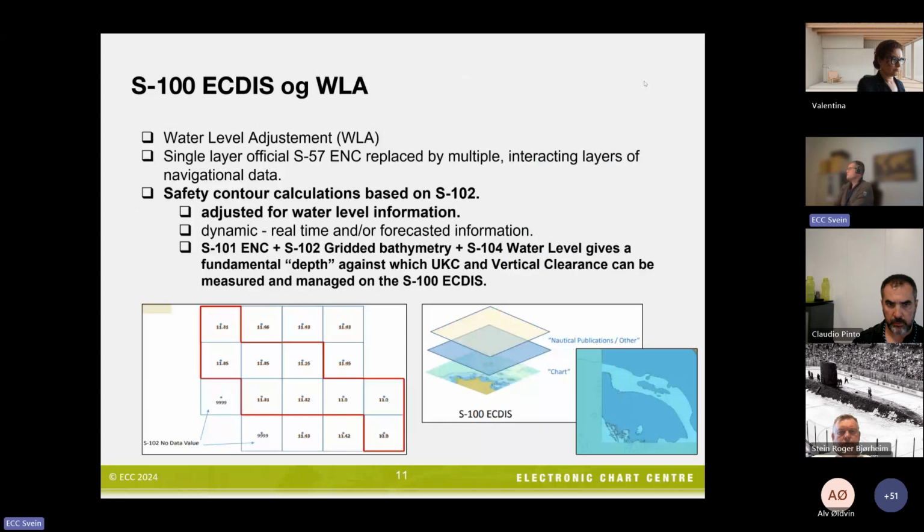A few words also on the water level adjustment, which I think will be one of the main selling points perhaps for the S100 ECDIS. This is where we move from having the single layer of official S57 ENC data, replace this by using multiple interacting layers of navigational data. So you can then create safety contours and do calculations based on the gridded bathymetry, the S102. And this can also be adjusted for water level information.